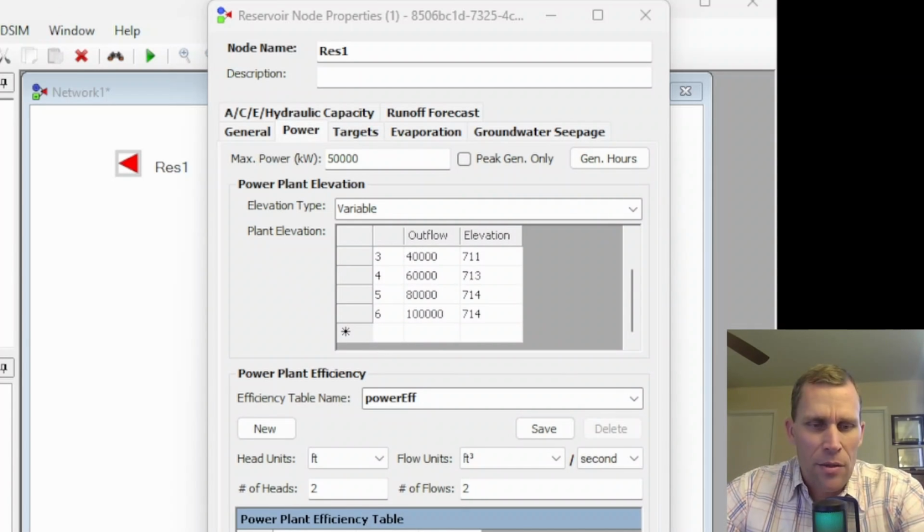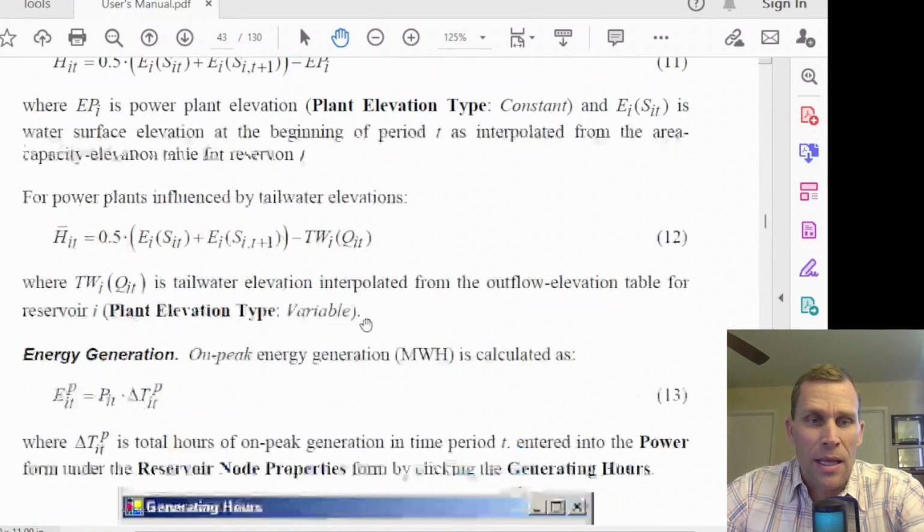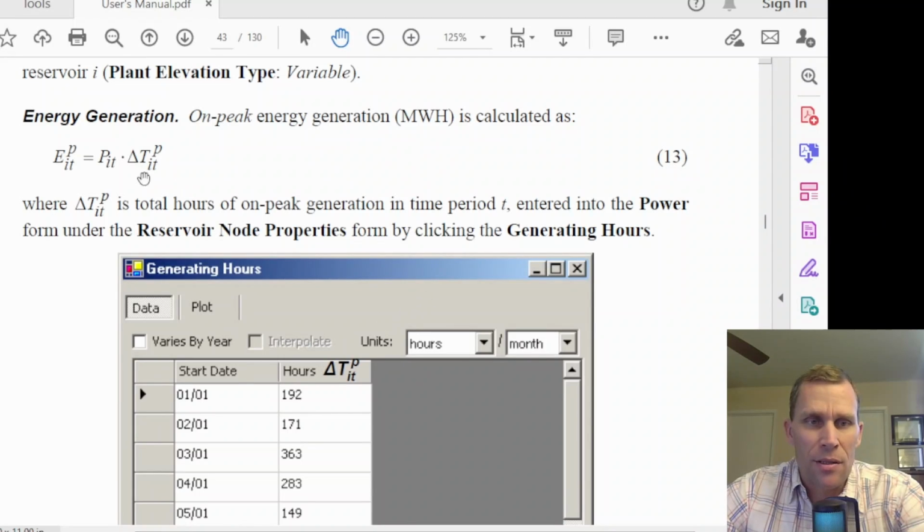All right, next in the user's manual, a little further down, we have an equation for the energy generation. That's right here. Basically, for the energy generation, there's two calculations, just like was for the average head, but this time it's based on peak generation versus non-peak generation. This delta T_P, superscript P, is the time that the power plant is running on peak energy generation. That's what it says right here.